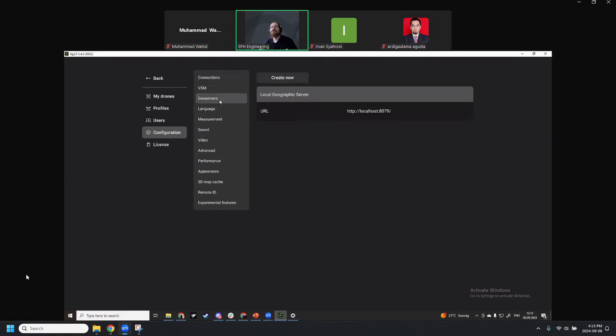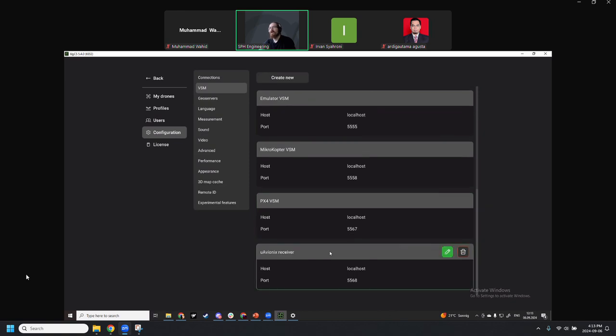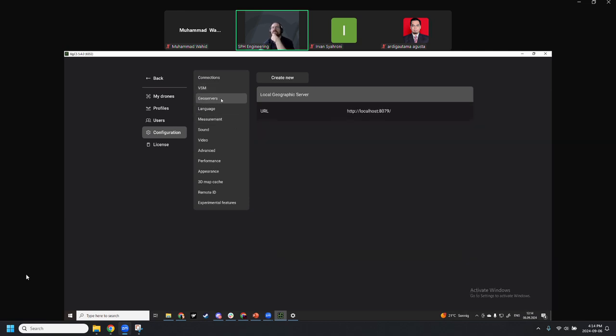The configuration, here you can configure your VSMs. For example, if you're using a lot of drones or multiple UGCS instances, you might need to specify which VSM you would like to connect to. For example, the DJI VSM, you can set up the host address of the remote controller and make sure that the connection is stable.